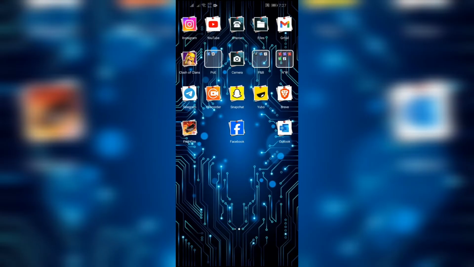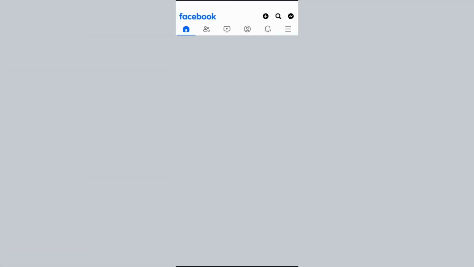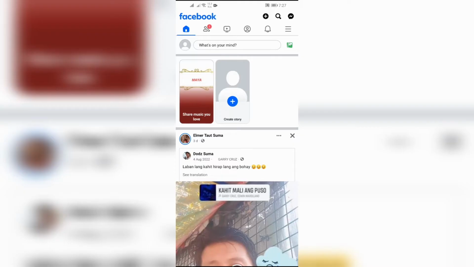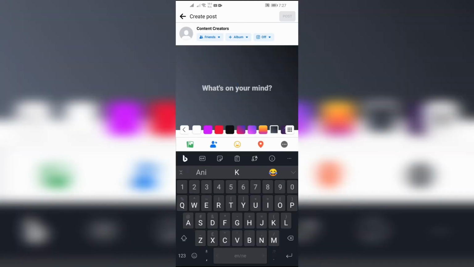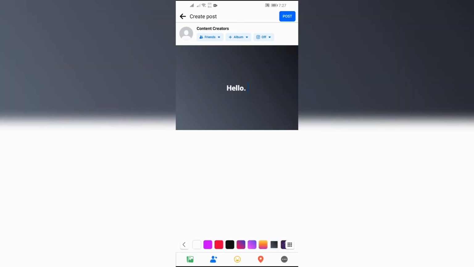Firstly, you have to open your Facebook account, and after opening Facebook, simply click on this What's on Your Mind tab. And from there, you just simply have to write down anything that you want to post. To tag people, you just simply have to click on this blue person icon.